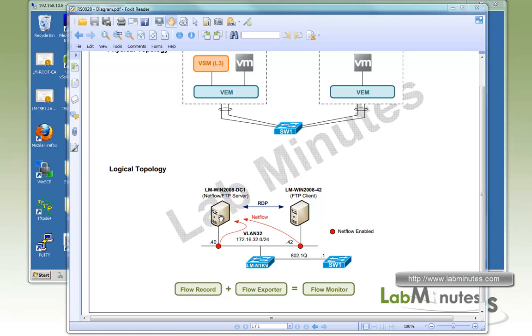In this lab, we have a NetFlow collector running at IP .40 on VLAN 32. We're going to be using FTP as well as RDP for our test application and see what kind of information NetFlow will gather for us.